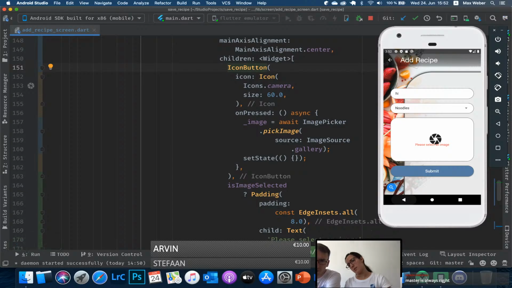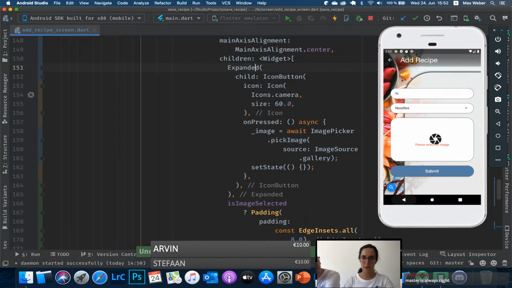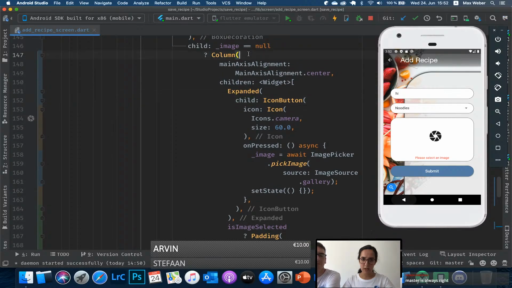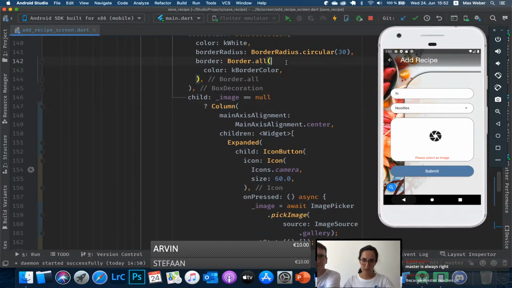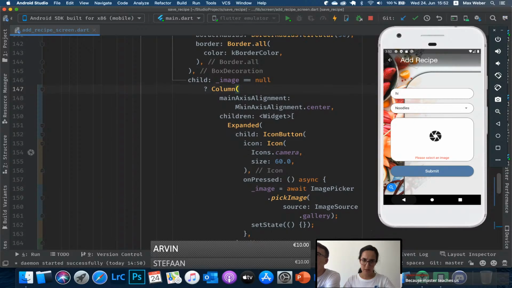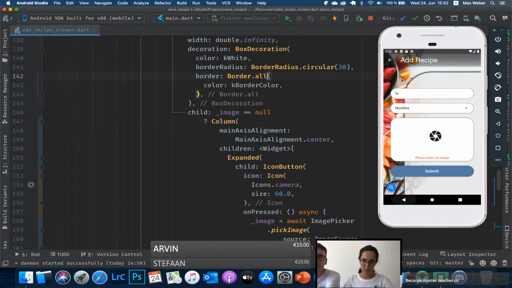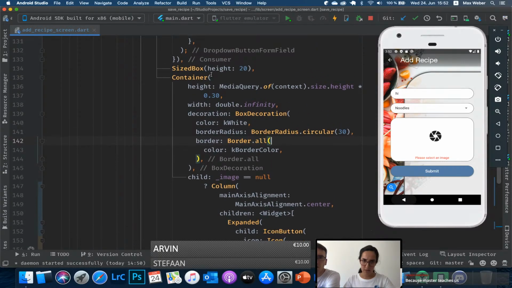Is it now more in the center? No, it's still not. What I'm thinking is this one, the color main? Do we have anything else? The border all can't be the problem. Box decoration, the width, double infinity. No, that's correct. This is just because of that. The container is actually alright.